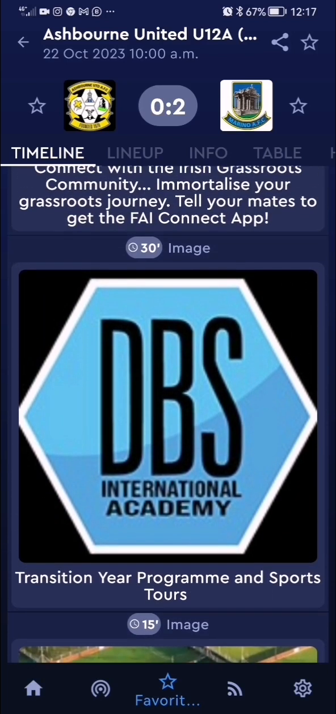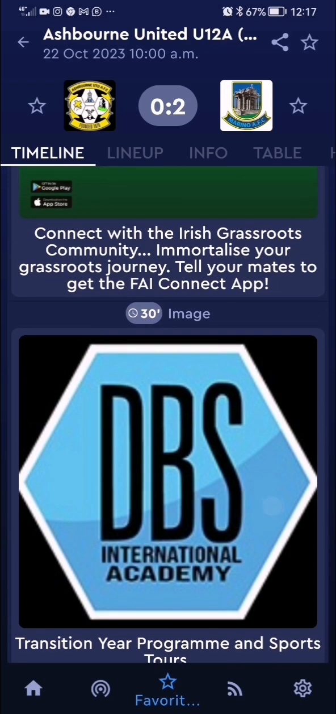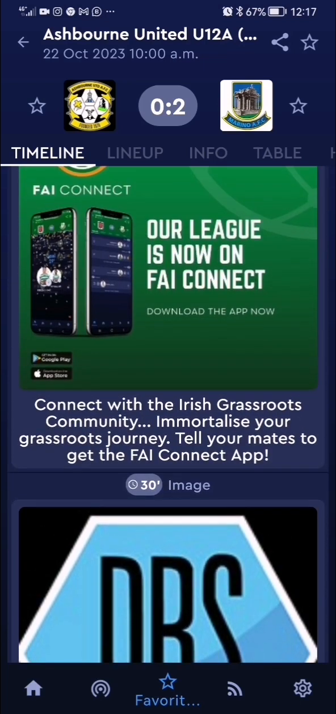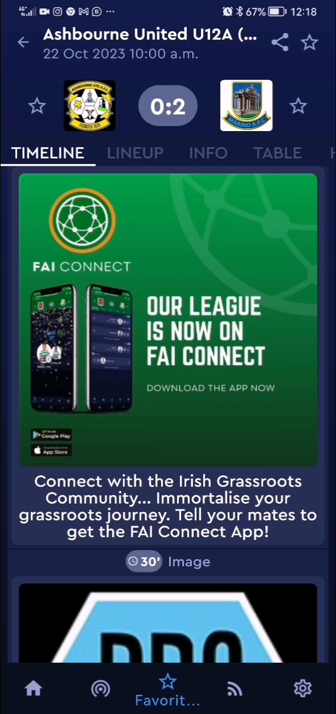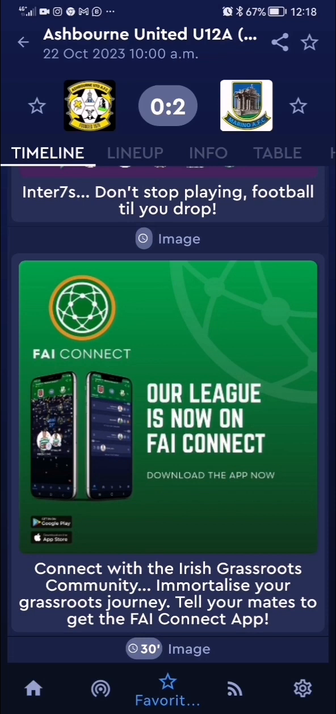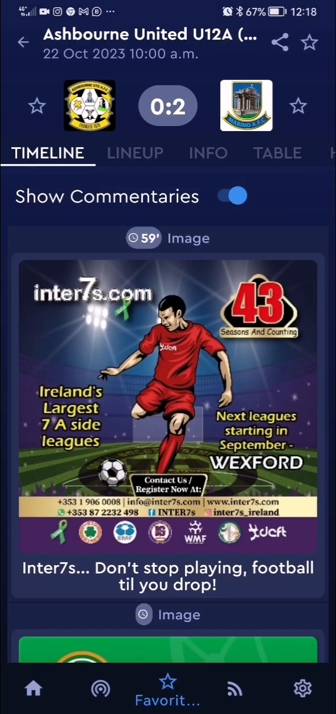Here's another example of a poster. It could be an affiliate sponsor, it could be a league sponsor, it could be a team sponsor. Again, it could be any kind of ad or link as well. Here's one, for example, getting your friends to immortalize your grassroots journey by getting on the app, so that more of the community can be looking in the same direction. And another example of a poster here.